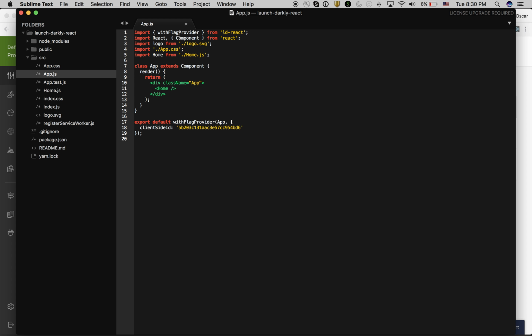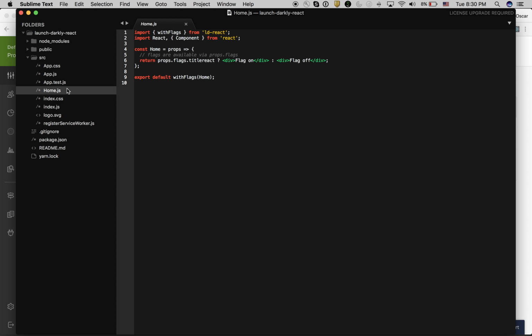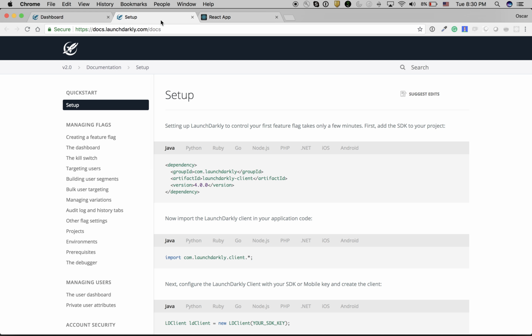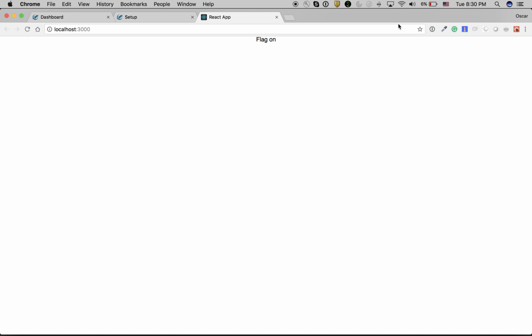This is important because without this library, you won't be able to swap components or experiences based on the feature flag. So once you've set it up and you're passing over your client-side ID, then you'll be able to create an experience that varies based on the feature flag. So here, for example, in this component, and just to show you what this looks like, it's just a simple div with a message that says flag on.